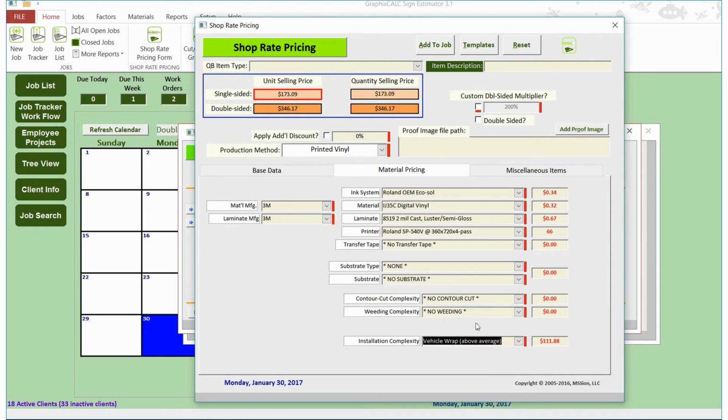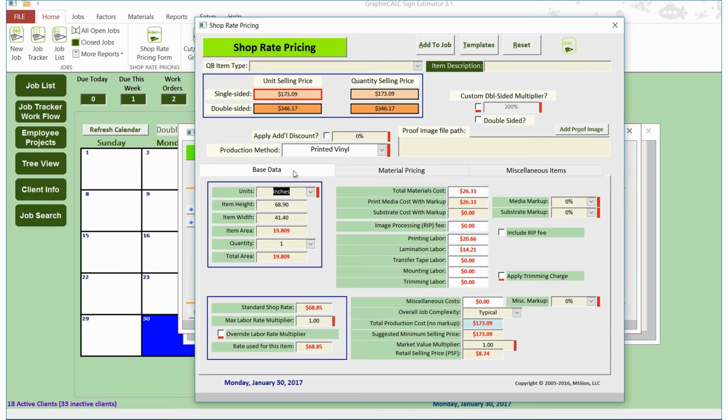Vehicle wrap above average. We know our labor cost to install it is $111.18. And let's include our RIP fee, excuse me. And we have $191.09. Let's make that our 100% markup. Let's change that back to 1.5. Now we know we're selling it for $326, which gives us a profit of $135.03 because of the difference between your cost and your markup.